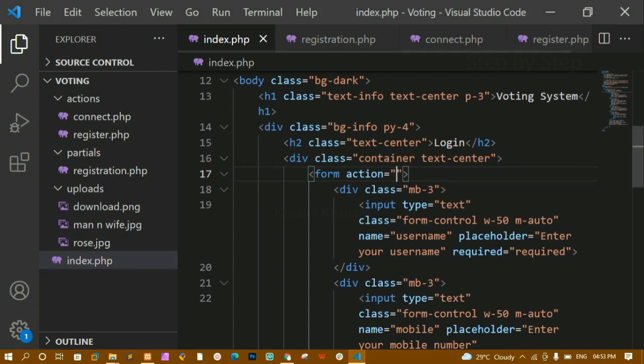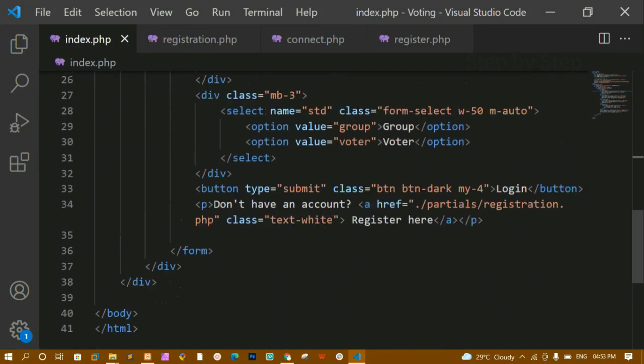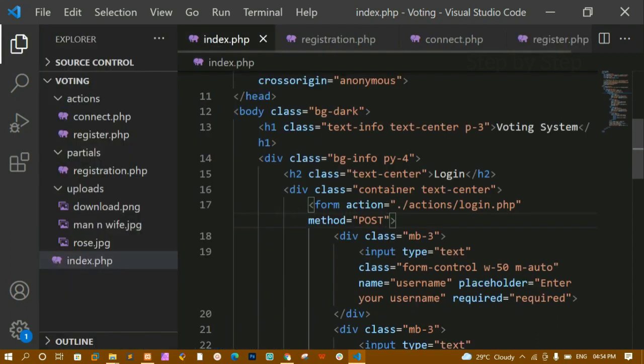Now here inside index.php we have already created the form. Okay, we have already created this login form, and inside this form, here inside this action, I am just going to write here actions folder, and inside actions folder I am just going to write here login.php. Whenever I click on submit button, I should be redirected to this particular path. And here I am just going to write the method, I'll just write here post. Okay, using post method I am just going to access all the data. I'll just do Control B.